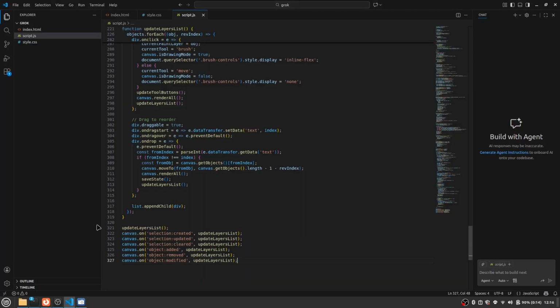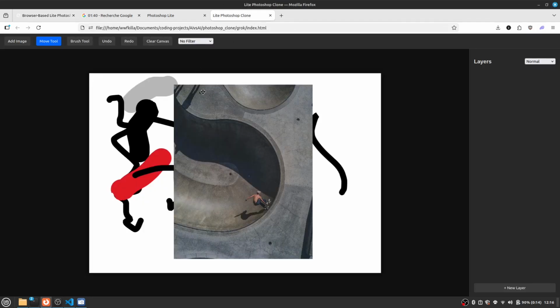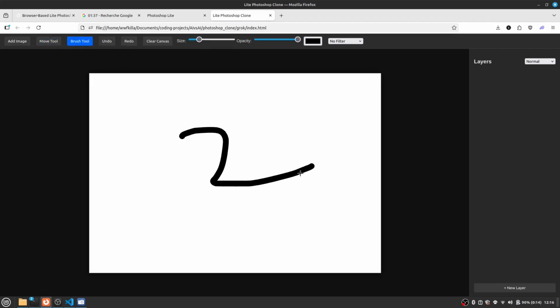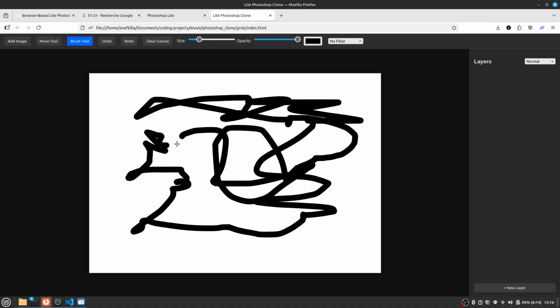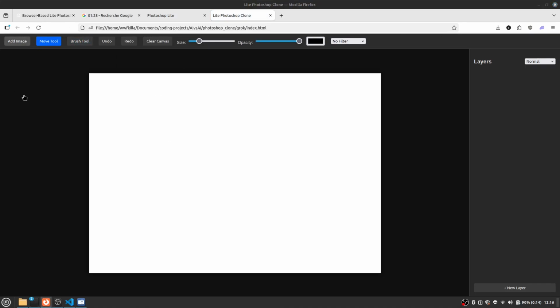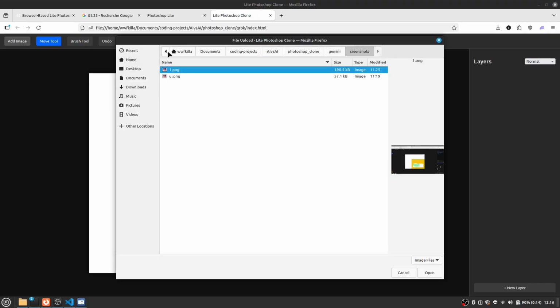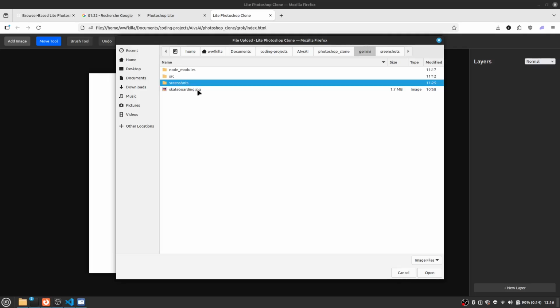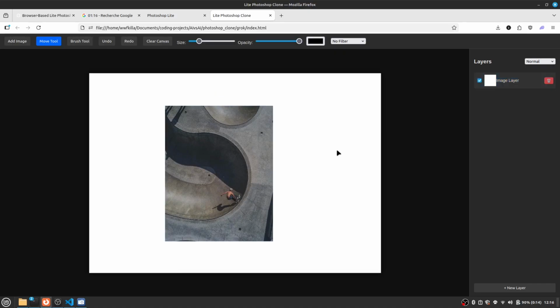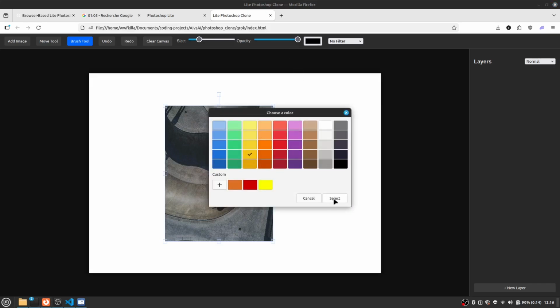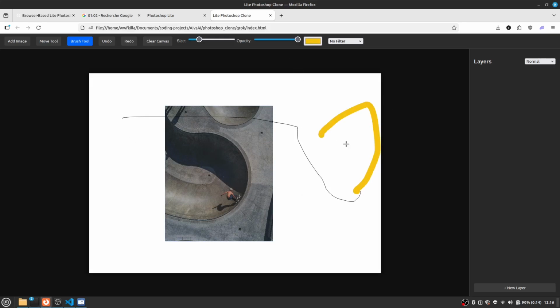Okay, let's try this out. Photoshop clone. Okay, so brush tool. Oh no, it reintroduced the brush bug. Damn. Adding an image. Oh no, not a screenshot. Let's add our image. Okay, that works. Clicking away works. Oh, it added the layers. That's cool. But the brush tool is still bugged out. Oh no. No!